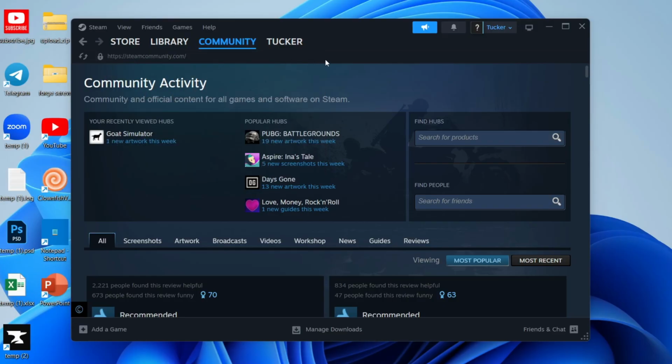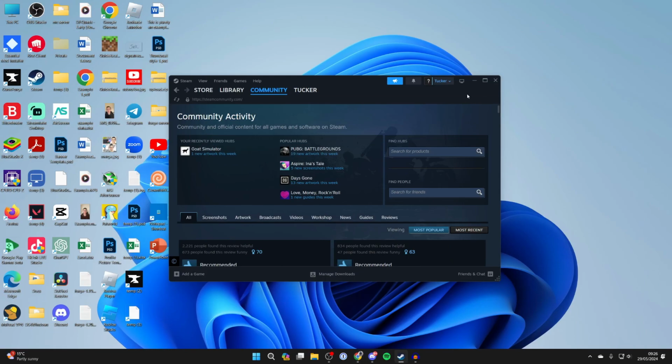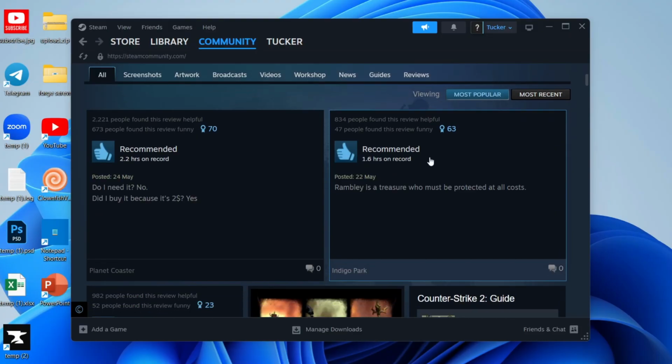Now to go and unlock some of these features, you do need to go and spend a certain amount on Steam. And after you've done that, you can then start adding friends and things like that. As you can see here, it says we restrict access to certain community features until an account has spent at least $5 in Steam. So just note that I have those, so I've got to unlock those features. But as you can see on the community page, you can then go and start searching for people. And there are also different hubs and products you can go and search through as well.